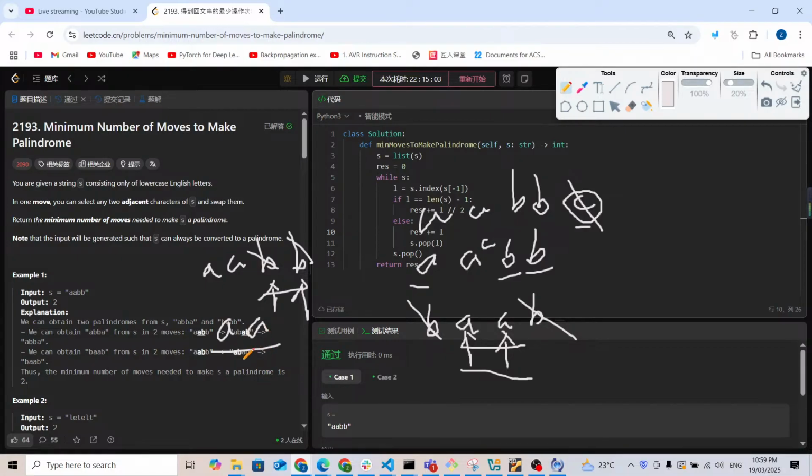And this is from the right side, and this is the L pointer from the left side. If this is L, we still need to count it. But currently the index L is 0, so we're going to count it as 0, and pop it out, pop this out, so this is empty. So this is okay. Yeah, but the difficult part is something different.